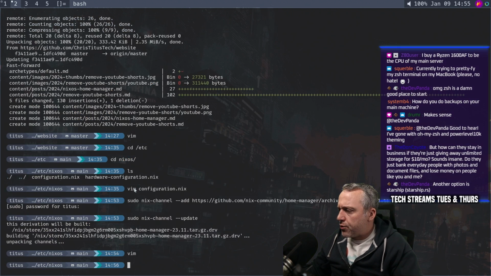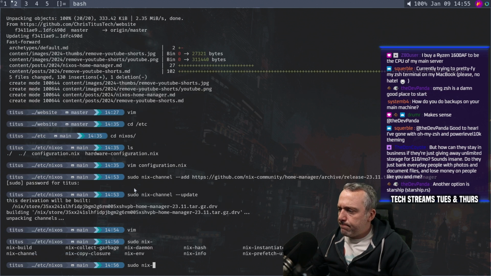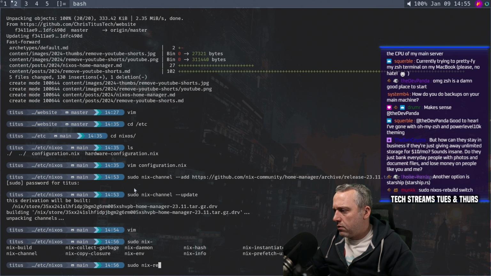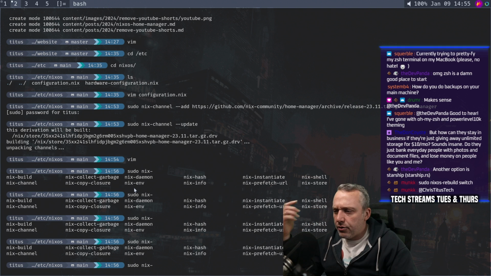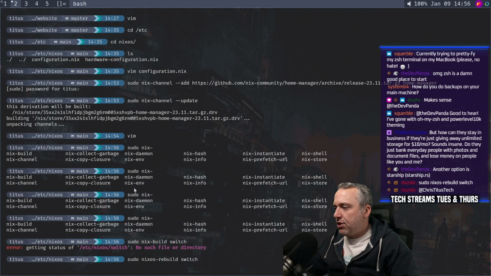All right, let's try to switch rebuild and see what happens here. We'll just go sudo nix. What is it? Rebuild or nix? Oh man, I thought it was just like nix build switch. I don't know why I'm having such a problem. Oh, let's see. Oh, there we go. Yeah, nixos-rebuild. Oh, it's nixos-rebuild. That's what my problem was. Thank you. I'm having a brain fart here. Can't be on every day, I suppose.